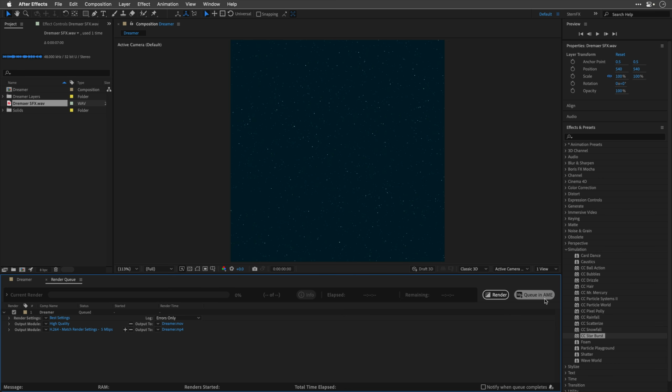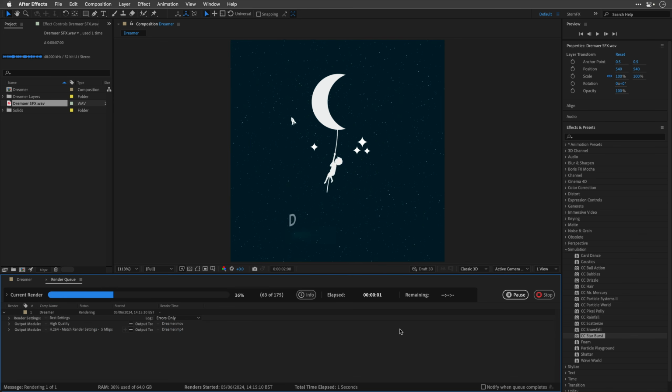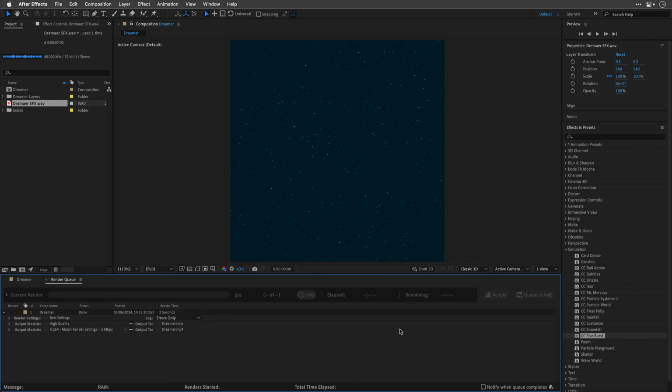Now, if I want, I can queue it in Adobe Media Encoder, and this is going to help you if you have a long and very complicated project, which is going to allow you to render in the background. But for our purposes, we can just click render, and After Effects is going to process both of the files at the same time. And because we already had some cache files, the render time is just 2 seconds, basically just converting the cache files to a physical file.